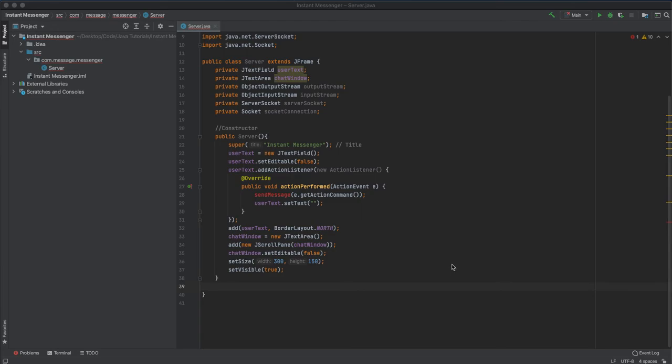But in the meantime, I'll explain what's happening while I'm fixing this in the background. Basically, in here we add all of the components, like the text messages and all that, into our screen, and we create a new chat window. We set that chat window to false, because none of the chats should be editable by the user, and we set the size of the screen, and we set visible, so the screen will be visible. Okay, so I was able to fix the problem.